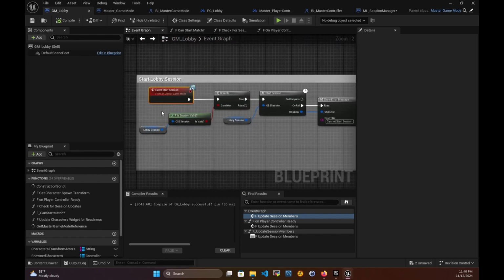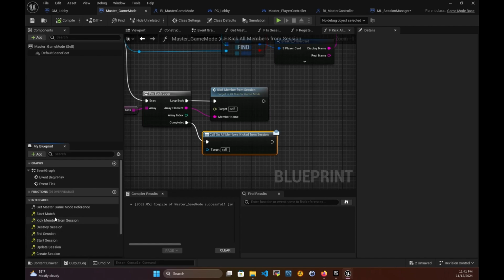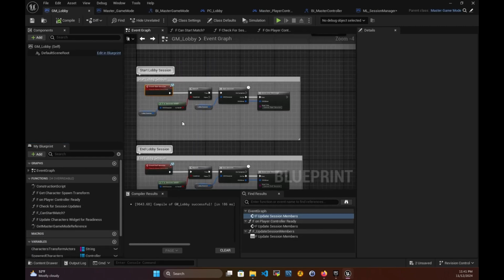I now want to add other event dispatchers in the master game mode, which can tell us that an operation has finished, for example, when the session is started. Follow me and add these events.